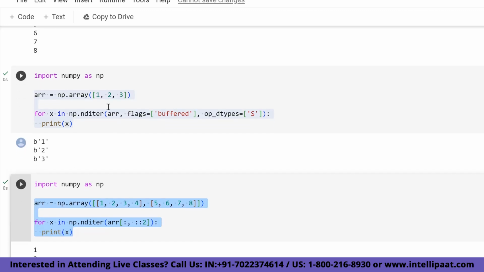So as you can see in this code, it is using numpy to create a one-dimensional array, and then it is iterating over its elements using the np.nditer function. Here is a breakdown of the code. As you can see, this line has created the array. Then for x in np.nditer, array, flags equals to buffered and op_dtypes equals to S. Basically this line starts the loop, then it iterates over the elements of the array using the np.nditer function.